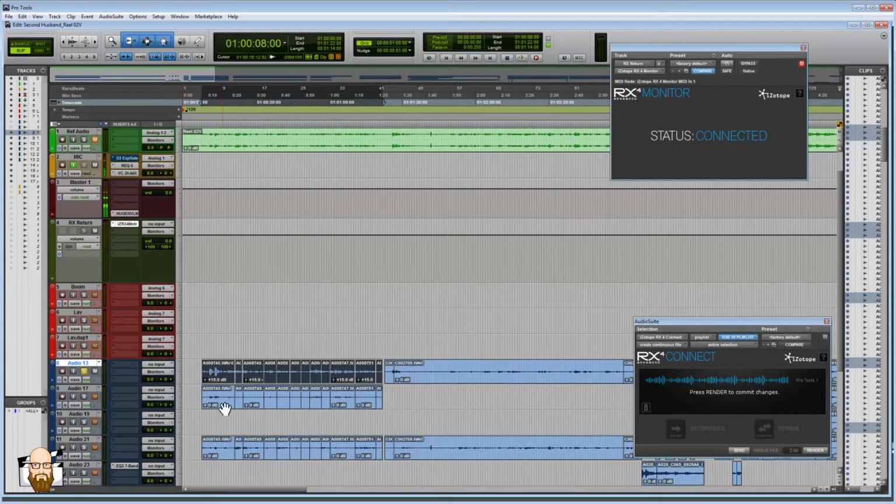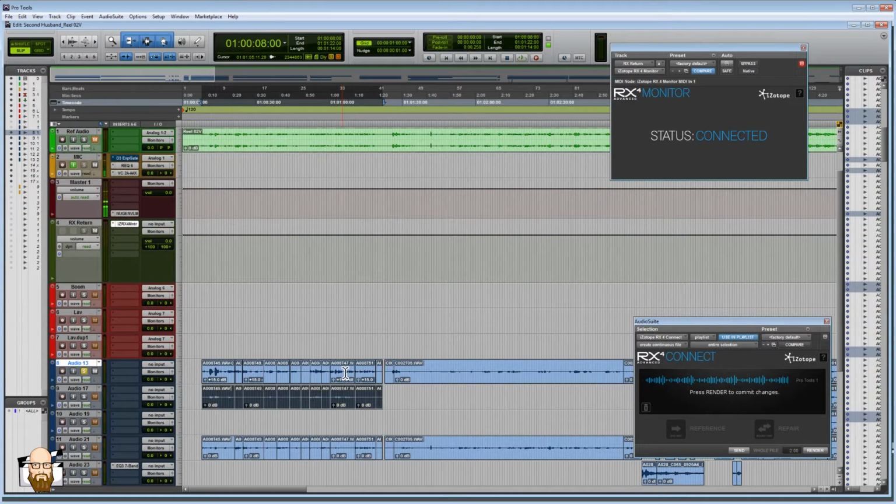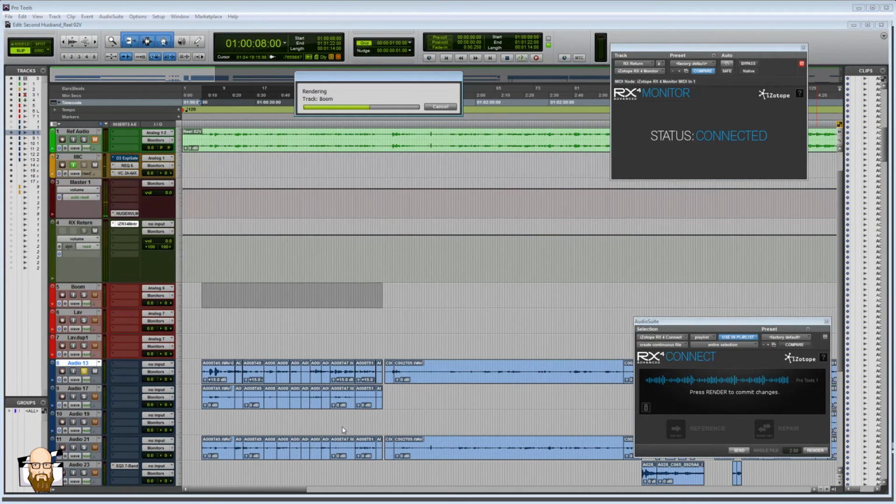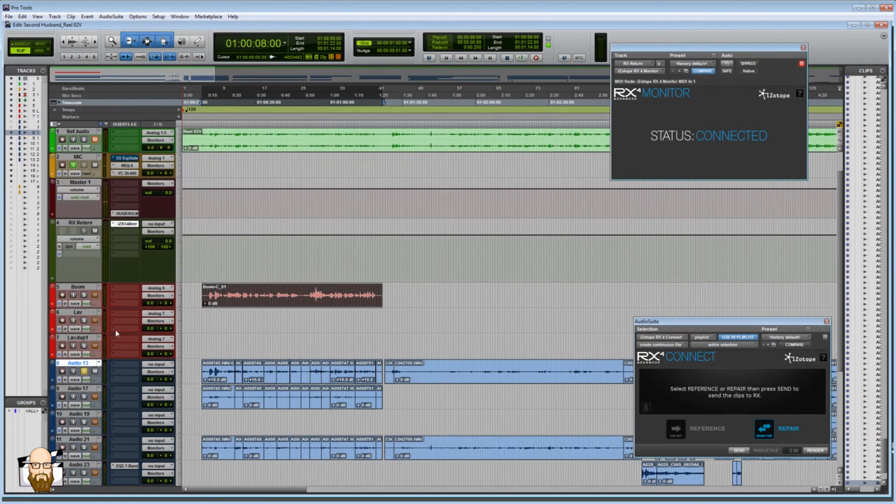So as long as I have Pro Tools selected and my selection is still there, I can use either the P or the semicolon to move up or down, and this will maintain my selection. So what I want to do is push P and move up in the selection, and then hit render. So I'm going to move up to the boom channel, because this is the boom, and hit render. Cool.